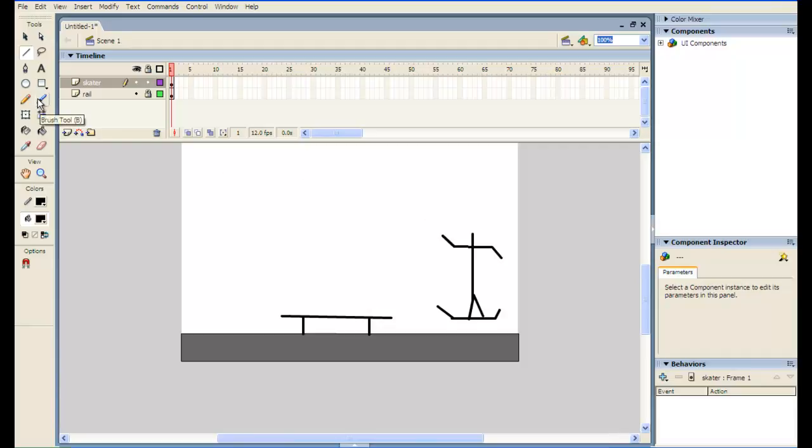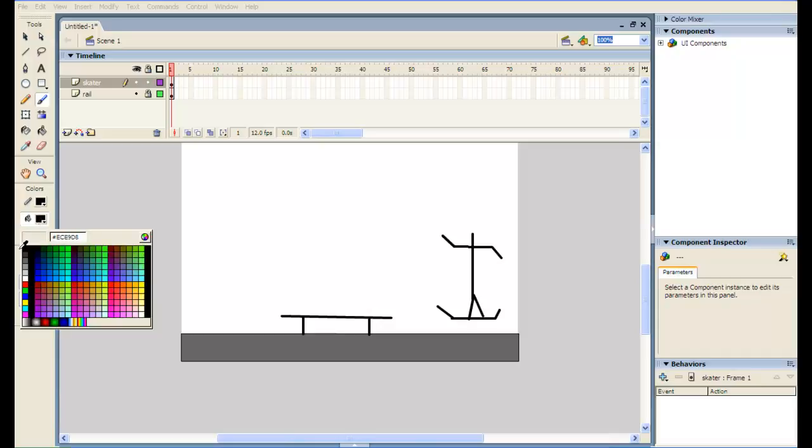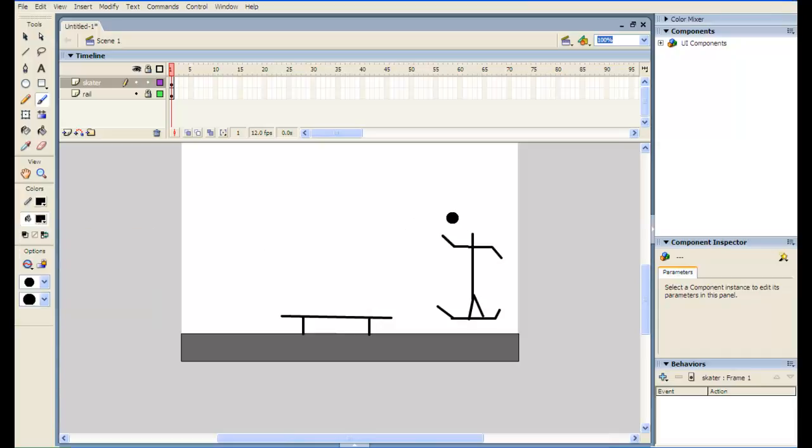For the head, I'm just going to use my paintbrush, make sure I have the color I want for the head. I'll just make it like that. And I'm going to draw some wheels just by using the paintbrush. And there's my skateboarder. I'm going to click here just to select him. You see how he's got all those little dots on him now. And I'm just going to use my arrow keys to move him down onto the road.